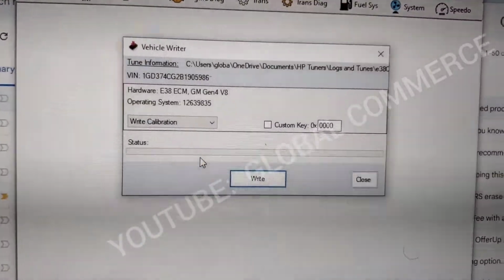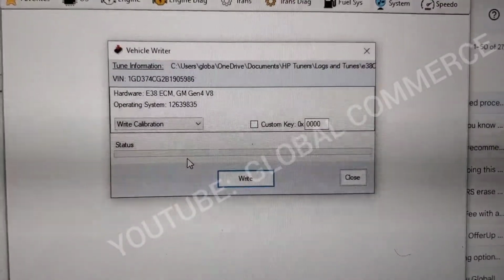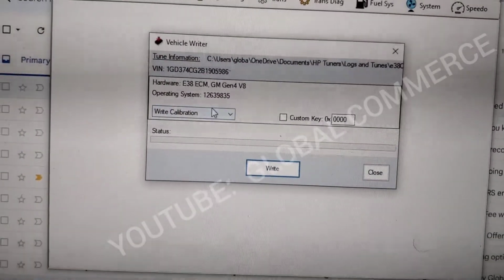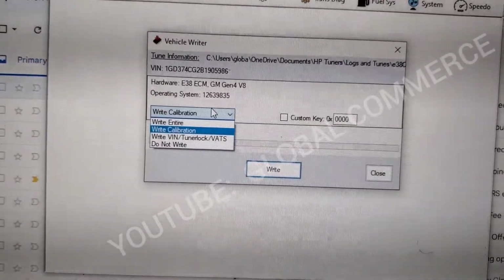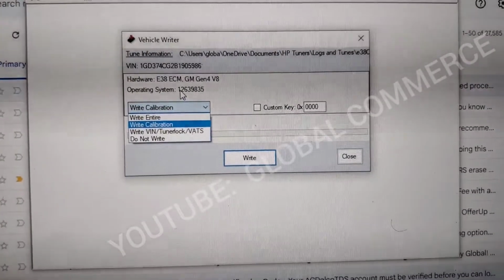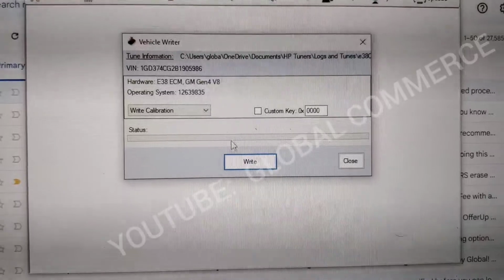Yeah, these people won't refund your money, by the way, if you make a mistake or whatever. So now we're going to select write just the calibration because that should have the information that we need.